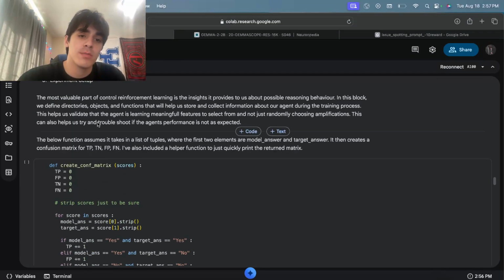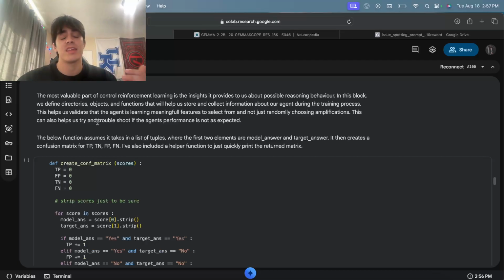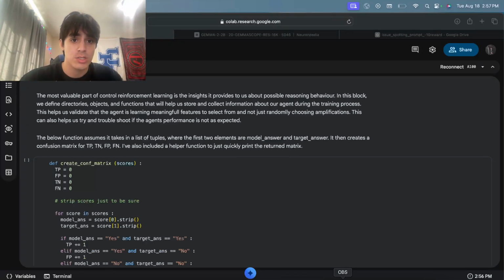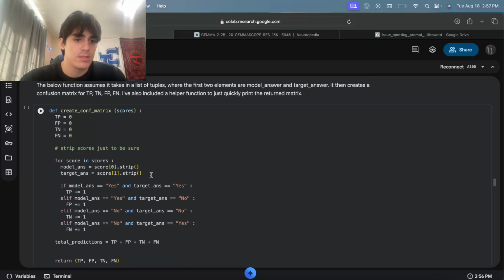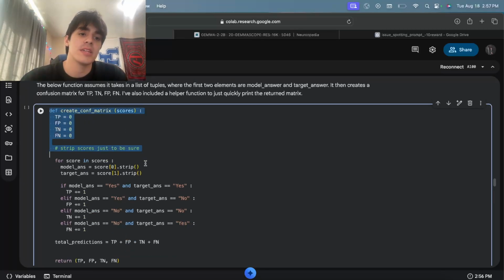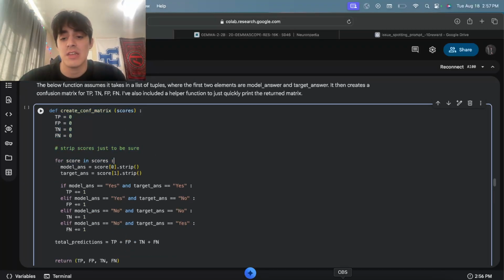Here's some of our experimental setup. Here are my recommended helper functions that help me analyze the results of the agent's training loop. So I use a confusion matrix. This was mainly because I was dealing with binary yes or no answers. This is one of the most intuitive ways to analyze that kind of data.